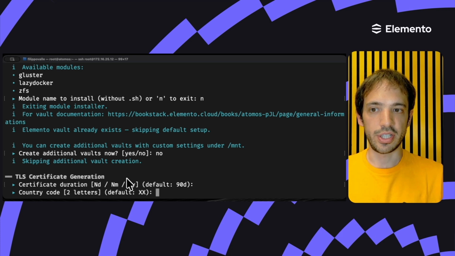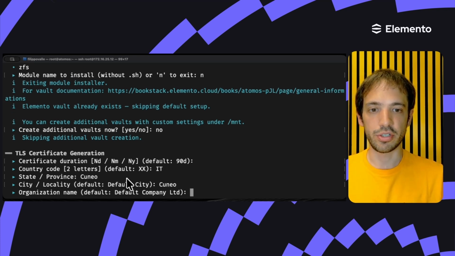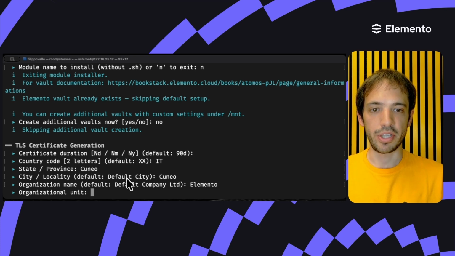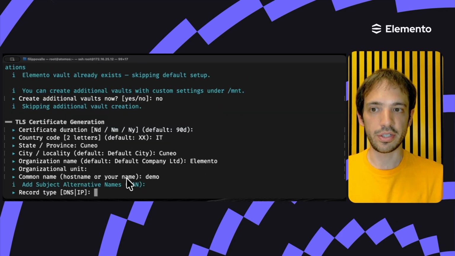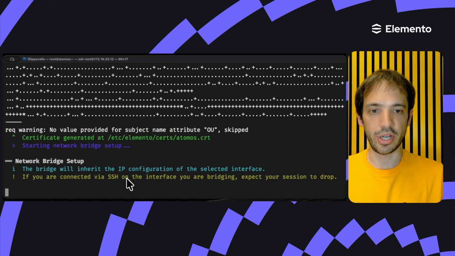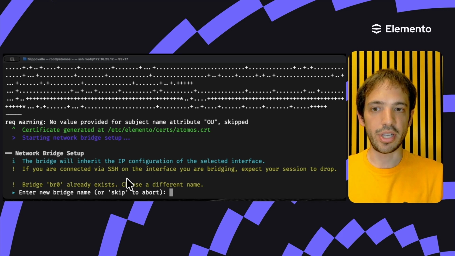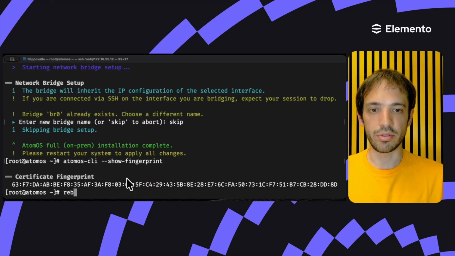When the installation is done, the command line will ask us some more questions to finish the configuration of the server. In particular, we can choose to install additional modules like Gluster-fs or LazyDocker. The command line will ask us to create a certificate to secure communication between client and server, and the command line will ask us to configure the network for the server. When all these configurations are ready, the command line will ask us to reboot the servers, and we are ready to use AtomOS.